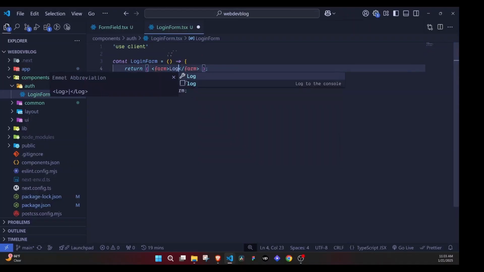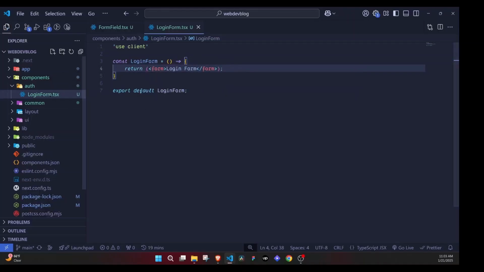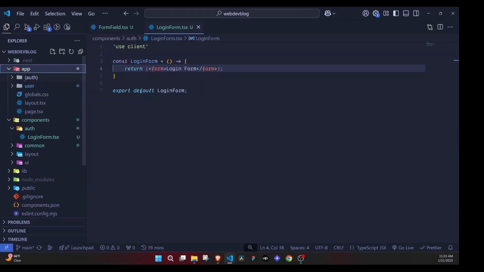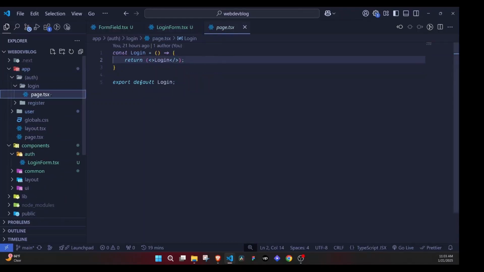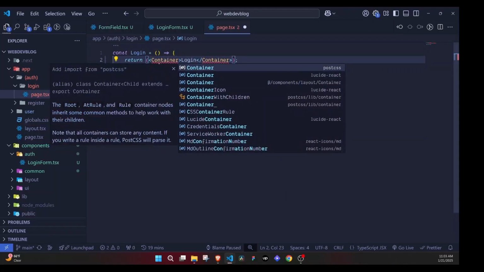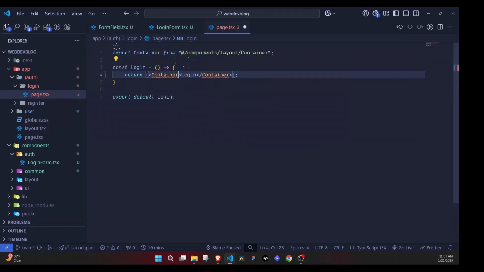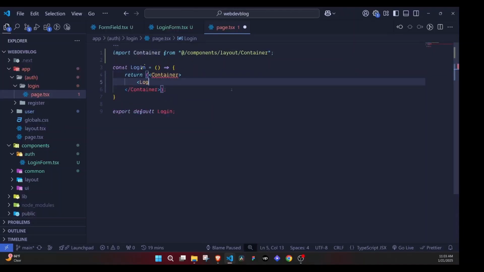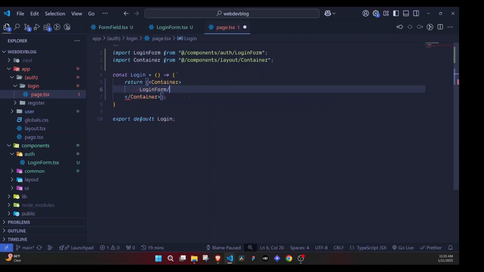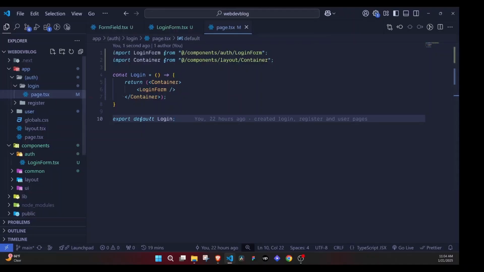Let's say LoginForm. We can hook this login form into our login page. So let's go to app, auth, login, and here we had our page. We'll start by saying Container. This is the container component that we created early on in the course. Make sure to import it. Then in here is where I'll have the LoginForm. Make sure to click that to auto import, and I'll self close it like that. And just like that, we have hooked our login form into our login page.